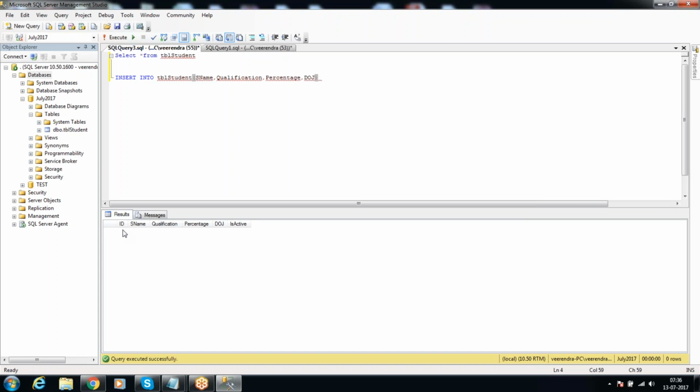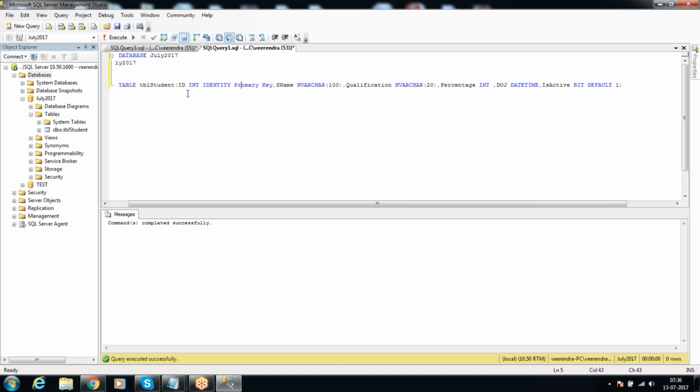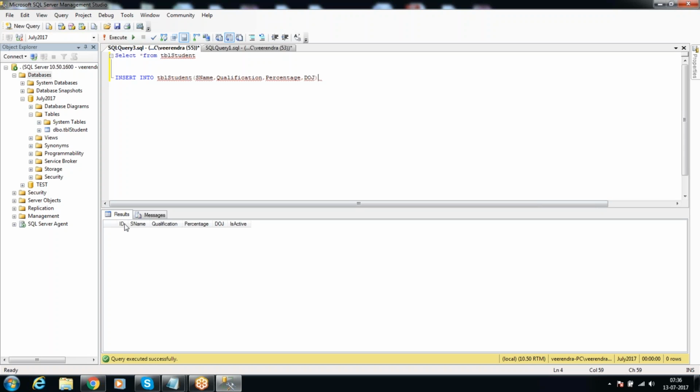If your ID is an identity column, no need to pass a value to the identity column. It's not optional, it's mandatory. If you try to pass some value to the ID, it automatically raises an error. So if you mark your column as an identity, then no need to pass that identity column value. It keeps on incrementing depending upon the existing value.